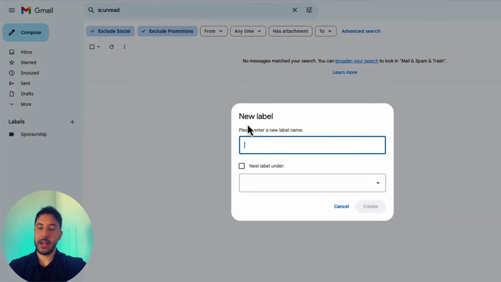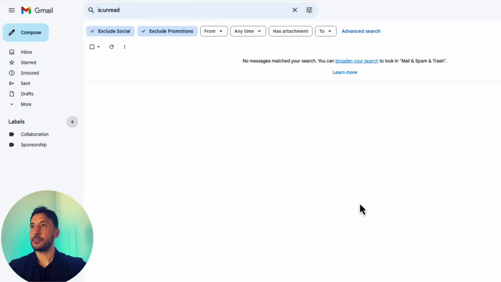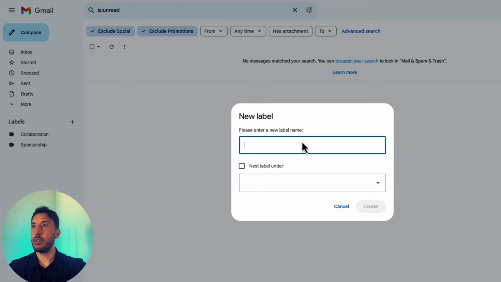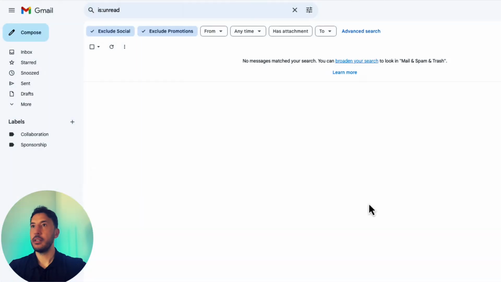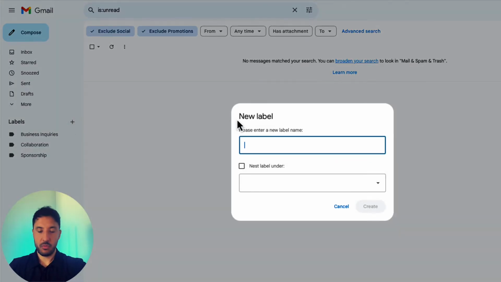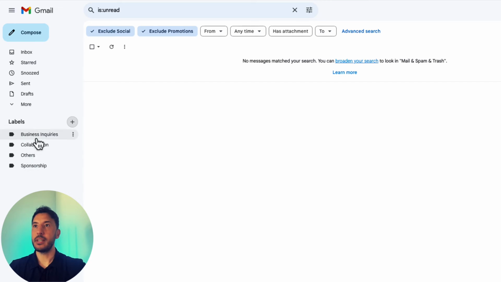Another label I'm going to add is for collaboration. I'm going to add one for business inquiries. And I'm going to add one more and just call it others. This is going to be all of the emails that are not classified or labeled as these three. I'm just going to say others. All right, now that's done.